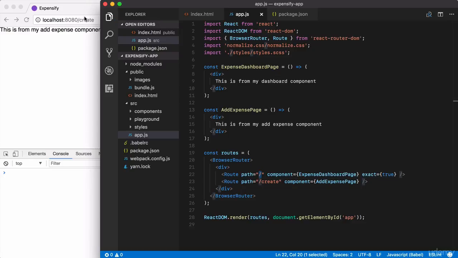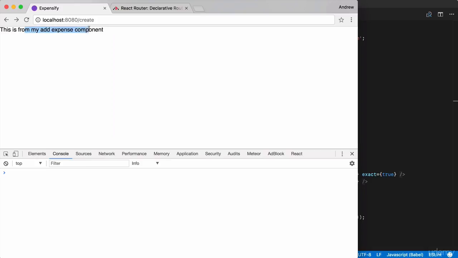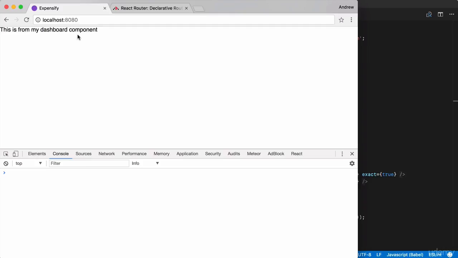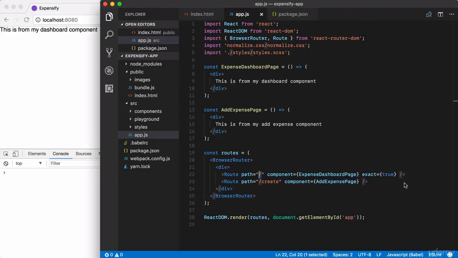So right here, we have /create. We have "this is from my add expense" component. And if I go to the root of the application, we have "this is from my dashboard" component. So there we have it. We have 2 routes set up.